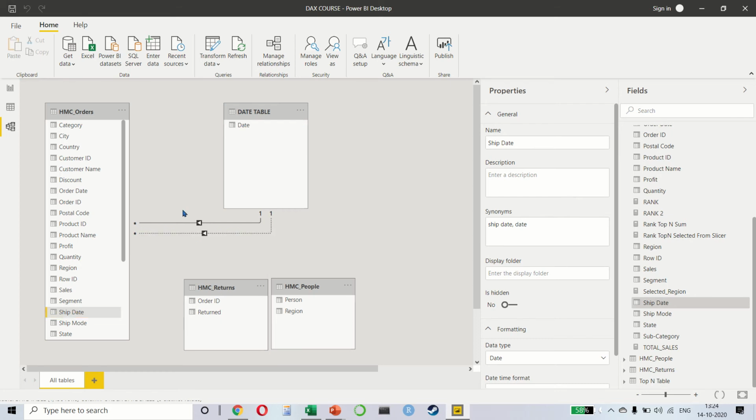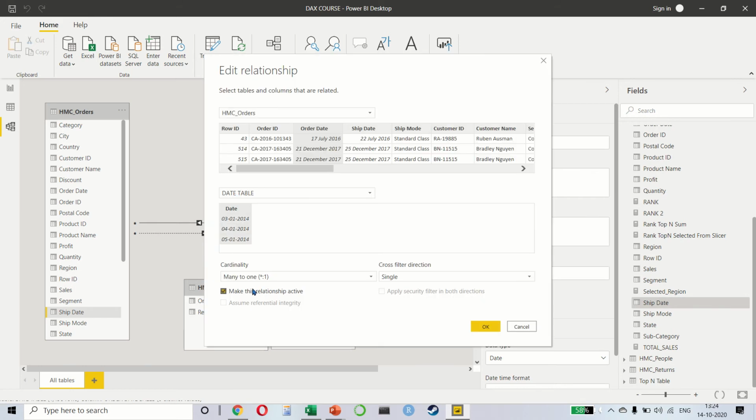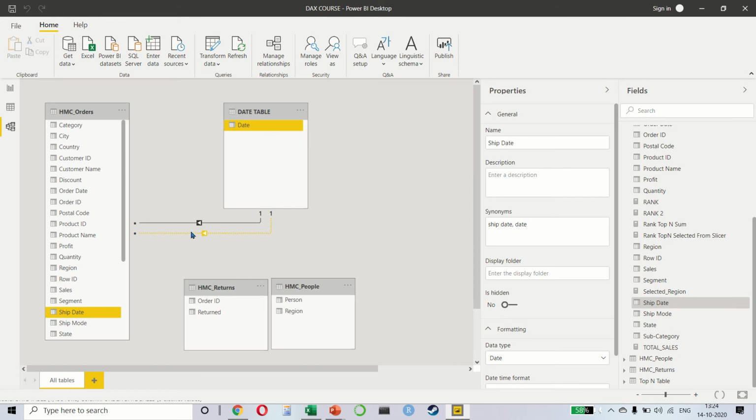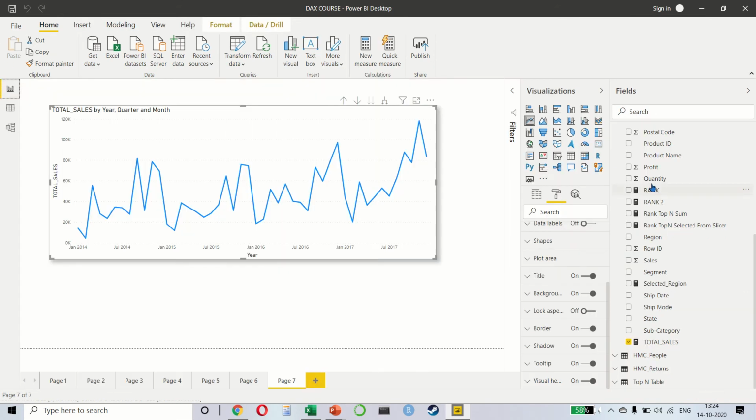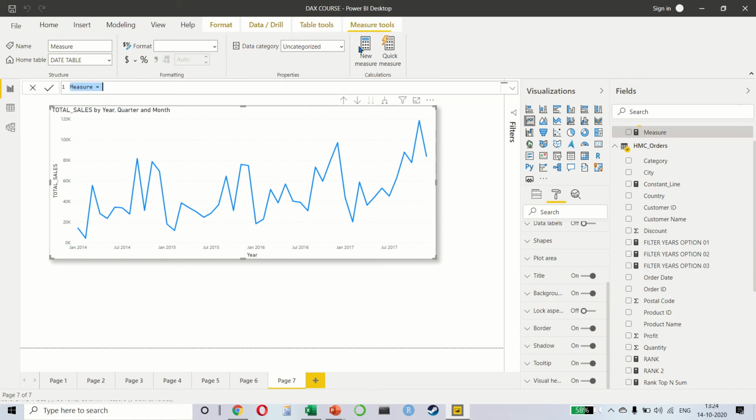If you want to make the first one inactive, you can simply right click, go to properties, and then remove the option called make this relationship active. And once you have done that, you can make the other one active. Now we can come back and create a new measure.